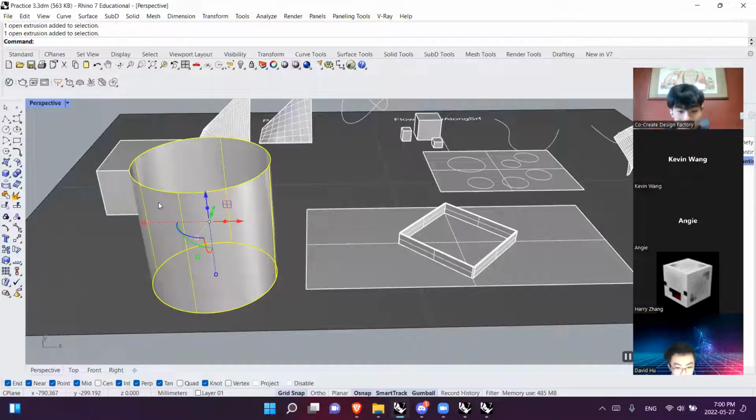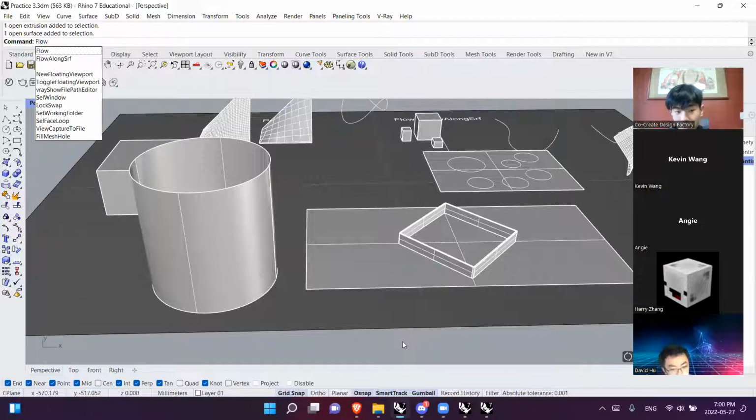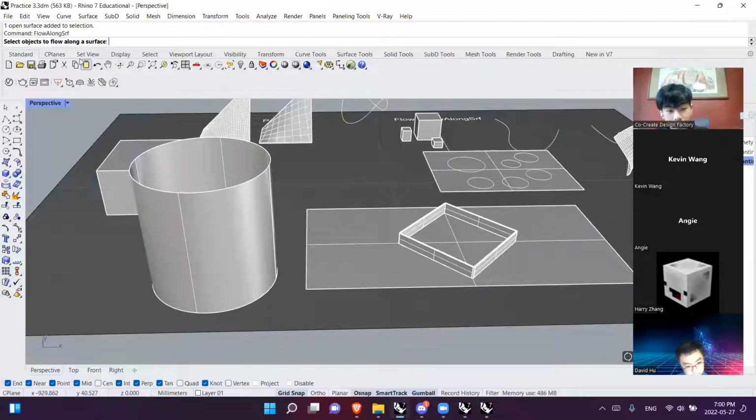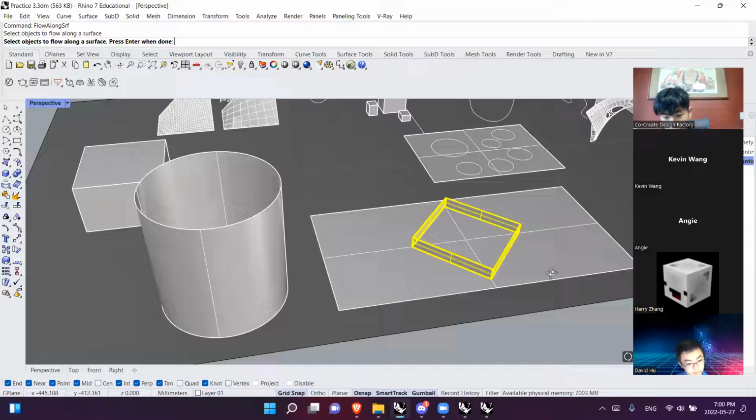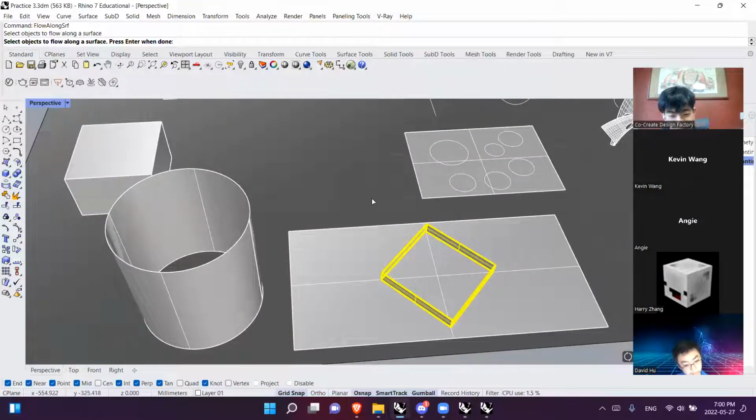If you could go back to my screen, we have our cylinder here and we're unfolding it into a plane of paper, and we can use flow along surface. I'm not sure the scale would work, but you get the idea. Flow along. Select objects to flow along the surface, which is this very nice diamond. Actually, just a cube, but rotated, but it's fine. Call it diamond. Enter your object. So enter base surface, it will be this one, and target surface doesn't really matter.